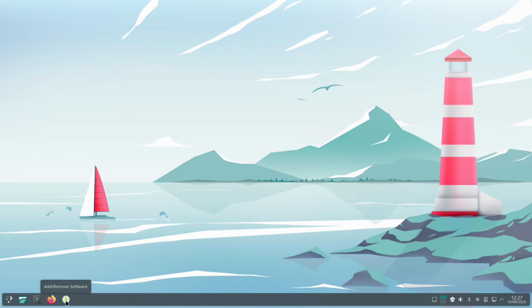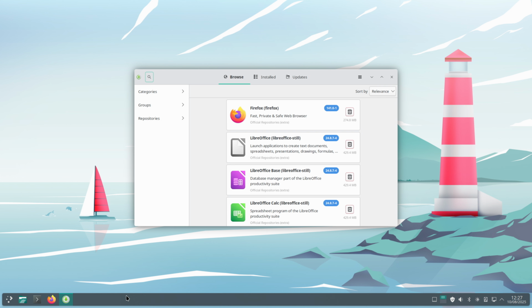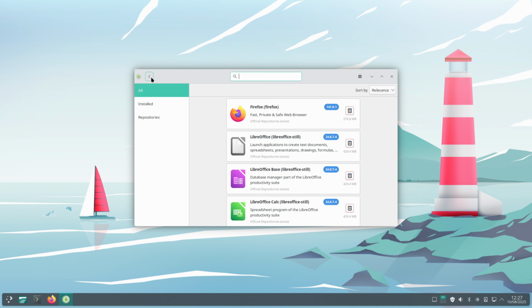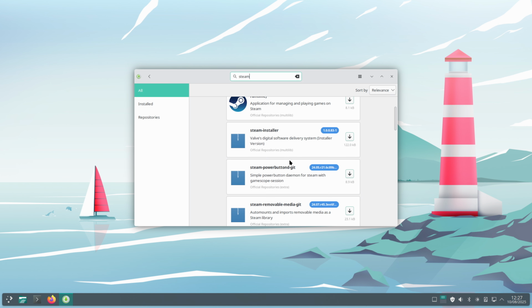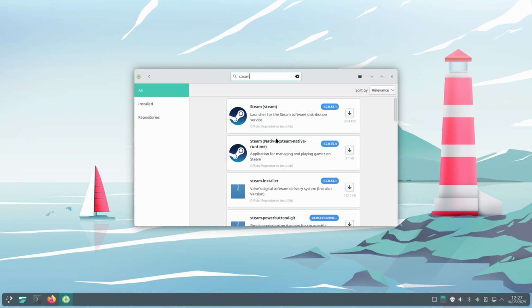So this is great because you've got an add and remove software thing, so a little software shop. Let's have a look in here. What are we going to look for? First of all, Steam. Nice. There it is. Now there's two. There's a native version and official repositories, multi-lib, and they look the same, but one's a later version. So I'm probably going to take that top one. Yeah, Steam native. I should Google, find out what the difference is.